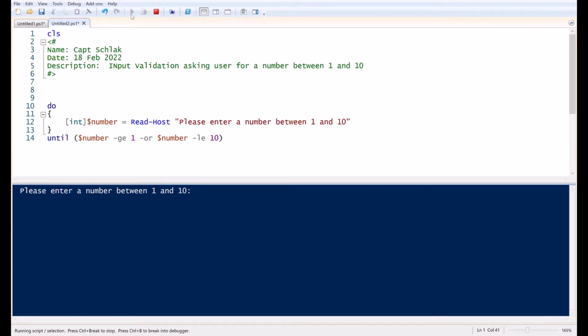All right, any guesses? It's actually right here, because you have to be really careful about your ors and your ands. Think about this: what number is greater than or equal to 1 or less than or equal to 10? Actually, that would be every single number. So what we're saying is, do this until you enter any number, and if you enter any number, it's going to escape. So what I want is not or, I want and, because it has to be both. It has to be greater than 1 and less than 10 to be in between.